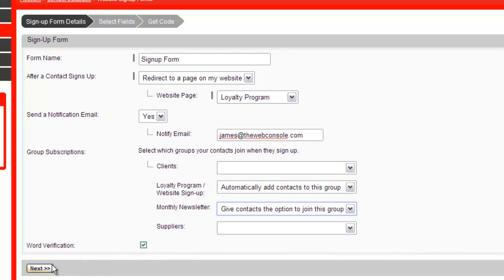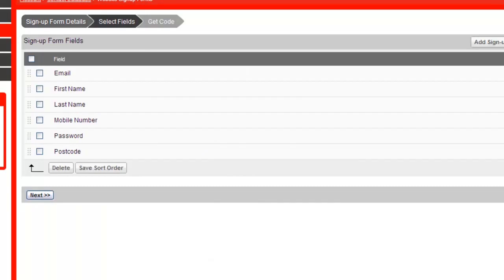The next step will ask you to select which fields you want to collect in your form. The shorter the form, the better. If there are too many fields, you may turn off people that may have been willing to fill it in.